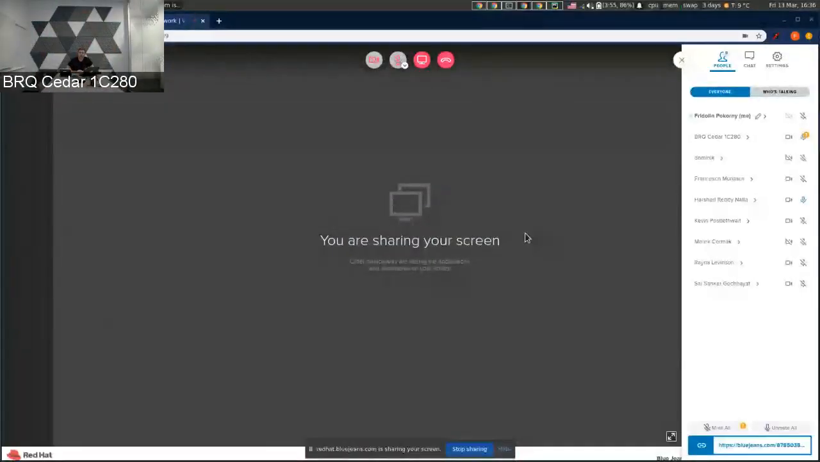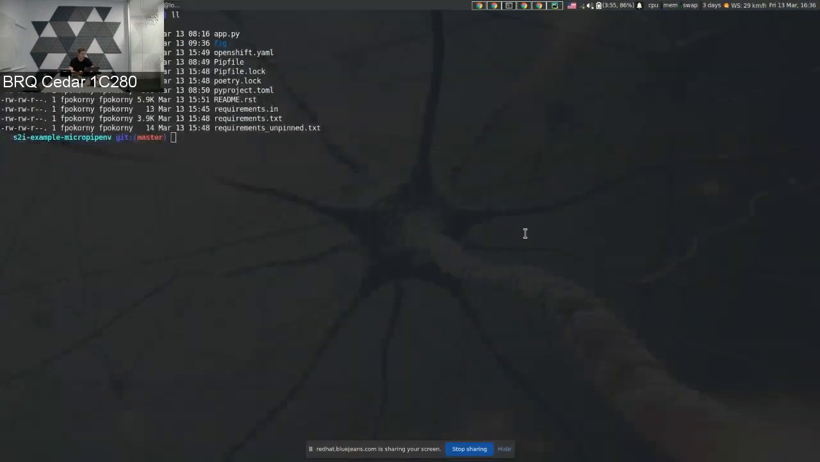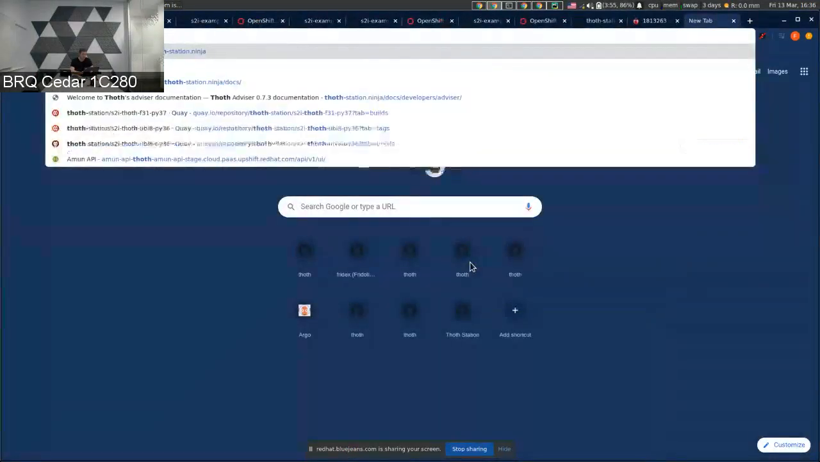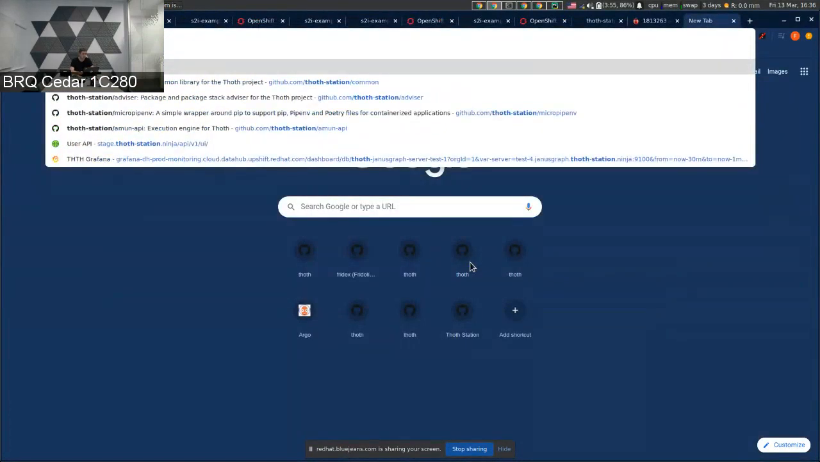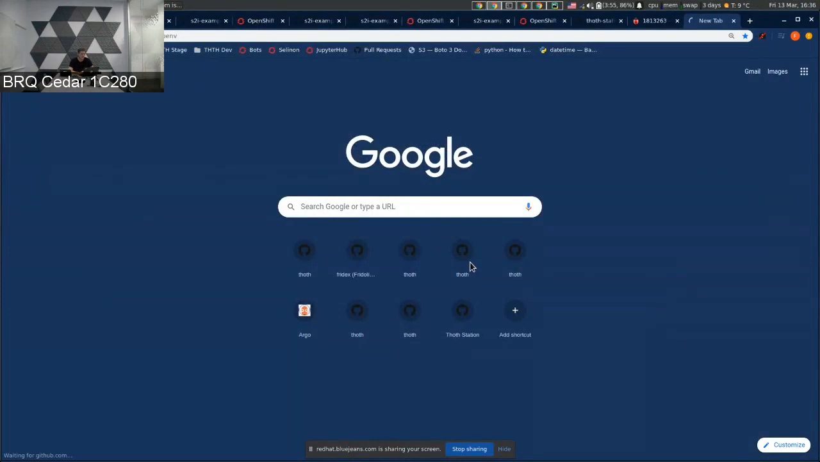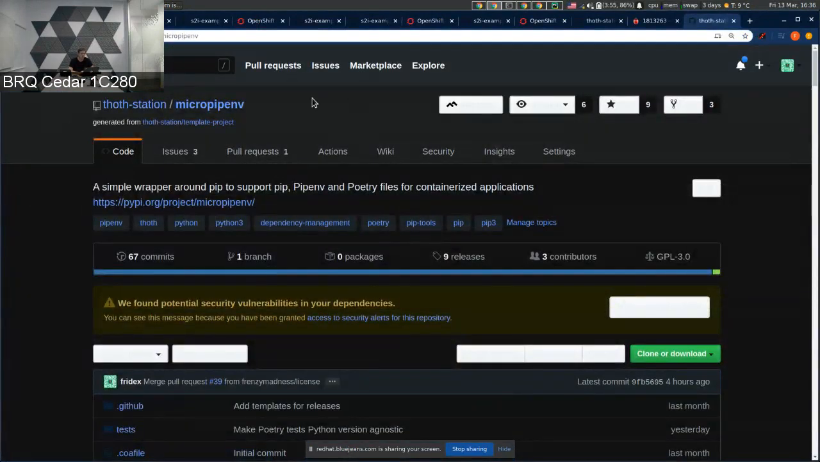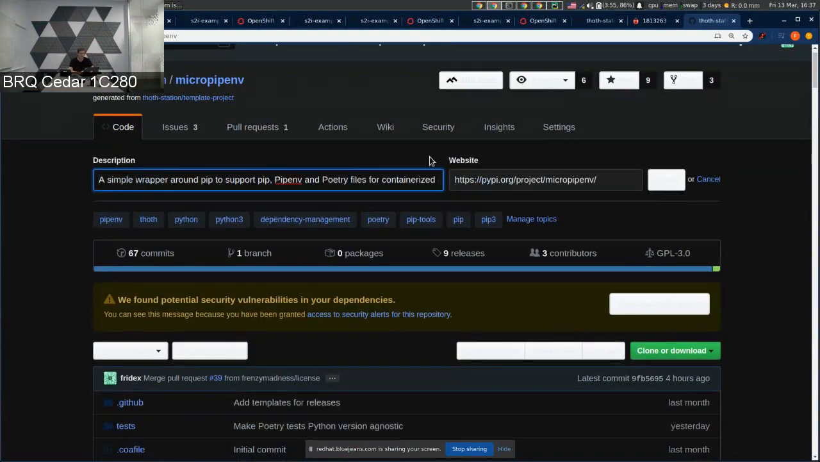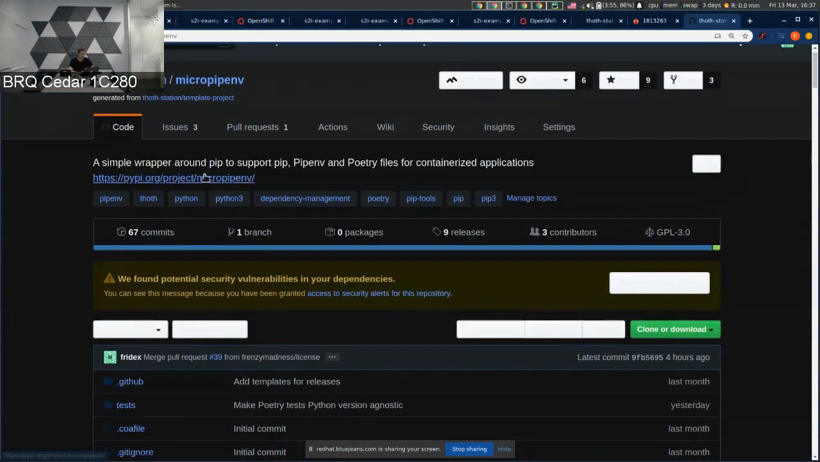Thank you. That will be by me. And the demo will be about a tool that we developed. The tool is called micropipenv, and you can find micropipenv in our organization. When you go to thoth-station, where all our repositories live on GitHub, you can find a repository called micropipenv. What micropipenv does is, it's simply a wrapper, a single-file script that can install dependencies into container images.